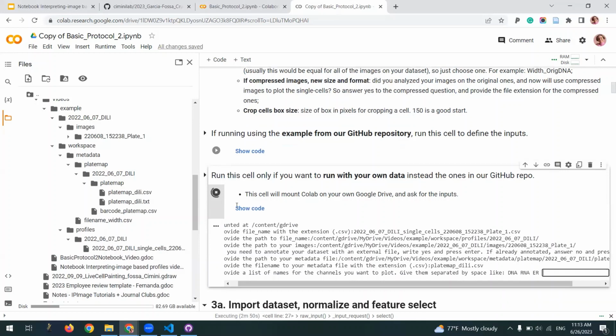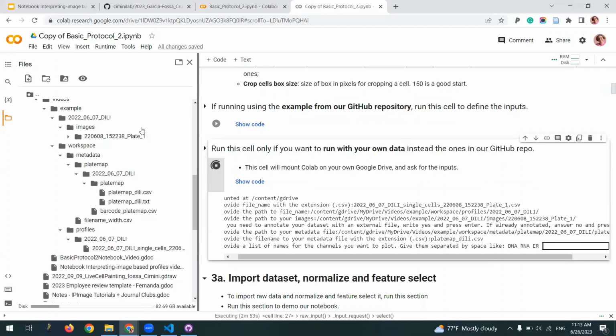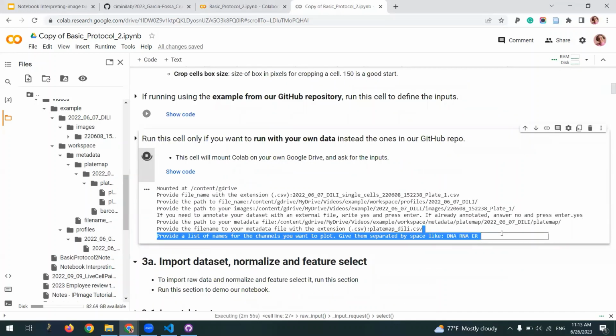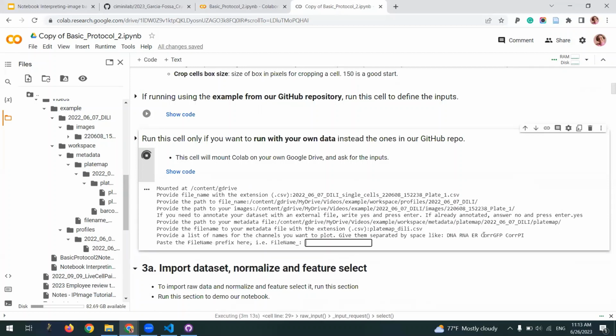And then we need to give the names of the channels that we have in this data set and that we want to plot. So if you're using a cell painting data set, for example, you're going to have DNA, RNA, ER for the names. But for this data set, I have core GFP and core PI. And also we need to know the prefix for each column that specifies the file name. So if you're using data that is not from Cell Profiler, this name can be different. So you just need to provide this. But ours is from Cell Profiler, so it's like file name underscore.